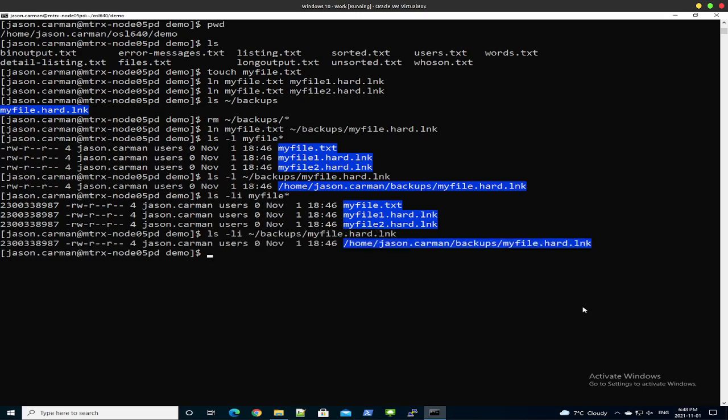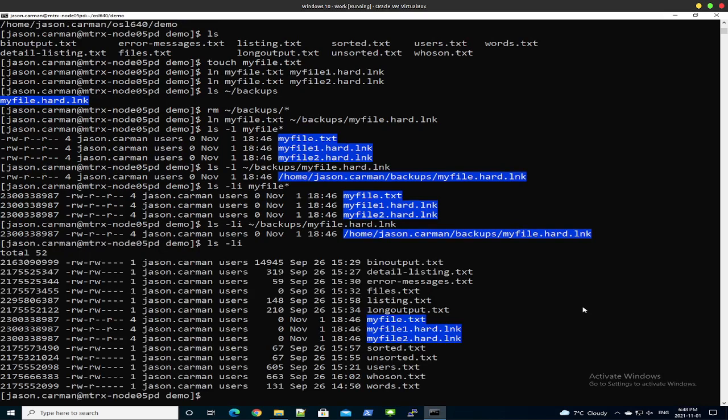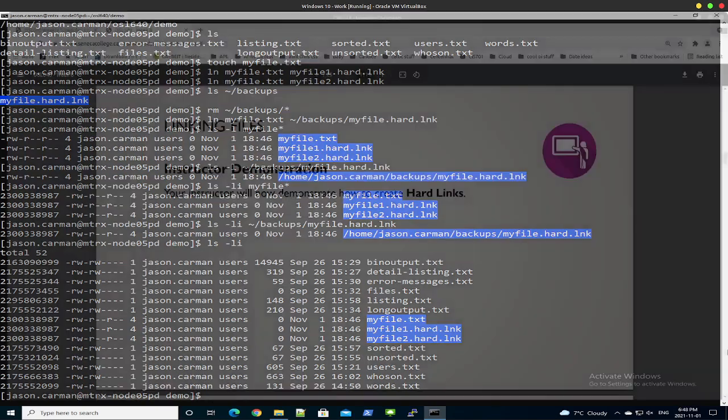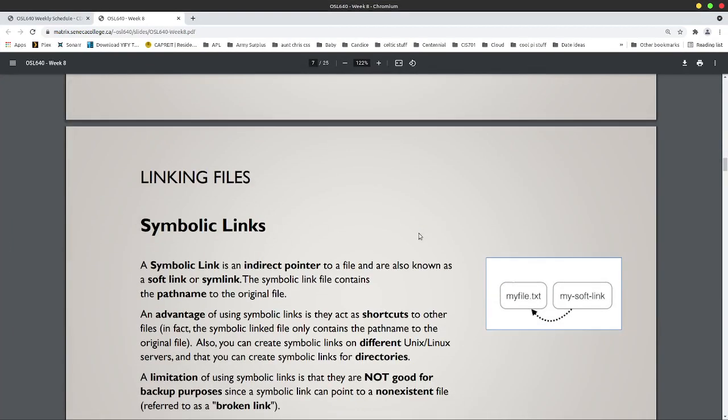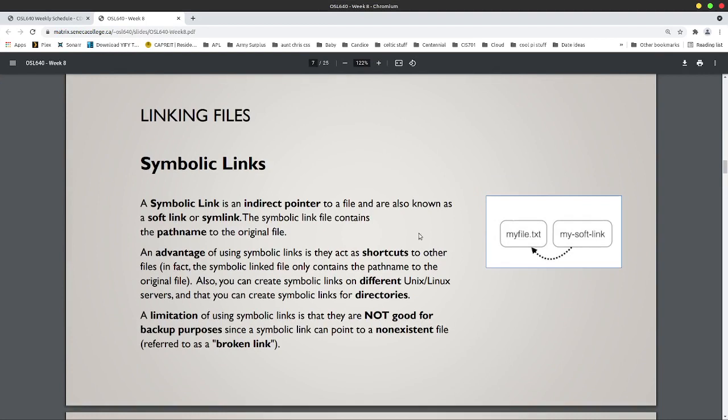We have 4 files with the exact same inode number. We see that that doesn't exist outside of these files that were hard linked, right? All of the other ones have unique inode numbers. So that's kind of interesting. So that's one type of linking.